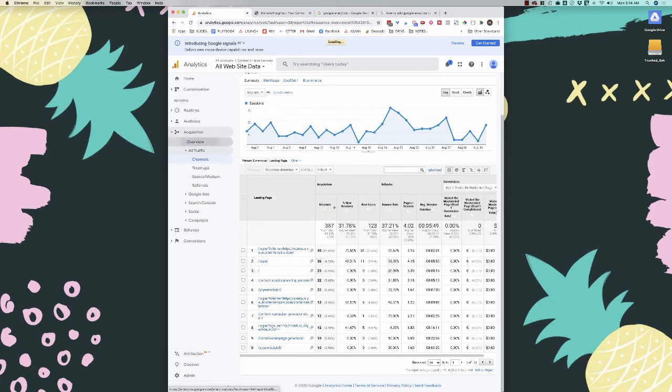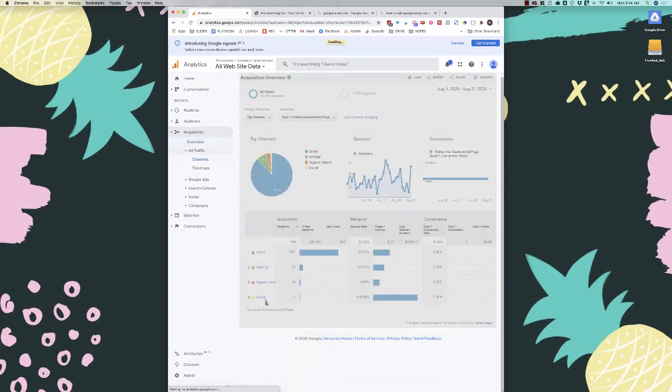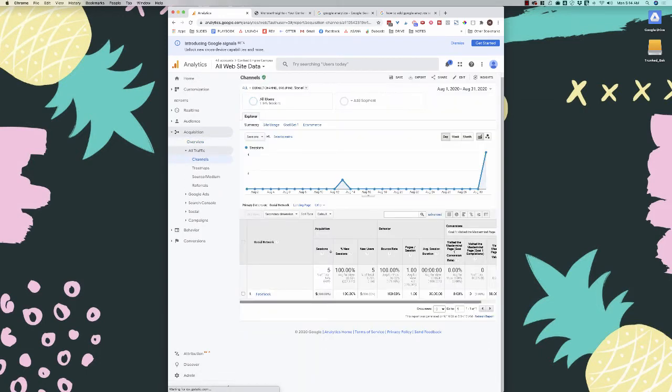You can also see, if we go back to overview, if you go into social, it'll show you the actual platforms that people clicked on to come to your website. So it gives you a lot of information. So this can be really helpful.